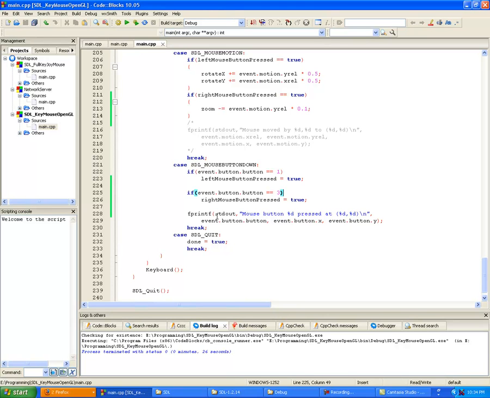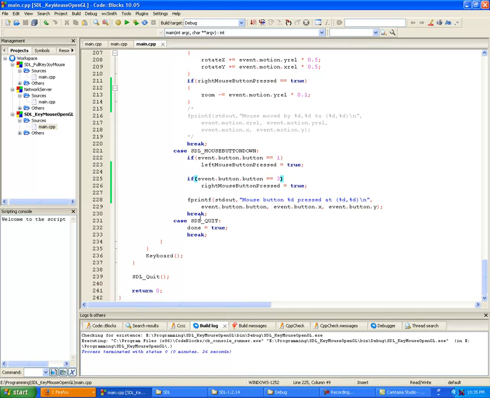fprintf, open parentheses, stdout, comma, in quotes, "mouse button %d pressed at (%d, %d)\n", close quotes, event.button.button, comma, event.button.x, comma, event.button.y, close parentheses, semicolon. So this is our absolute value for when the mouse button is being pressed down, where that mouse appears. And then we break, of course, for that one.